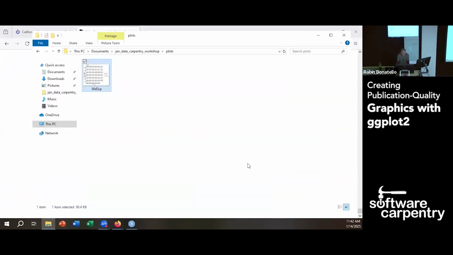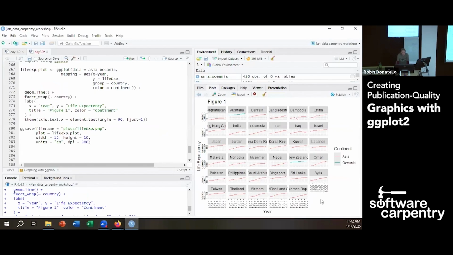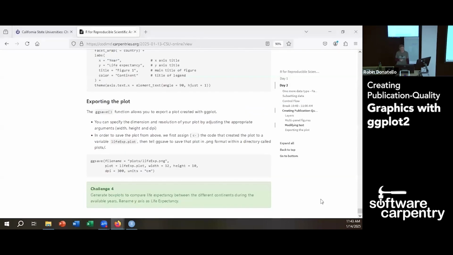So right now, our plot is a line plot. Our geometry is a line across year for the different countries. You can ignore continent if you want right now. What about a box plot? So let's change it to comparing basically the distribution of life expectancy for the years that we have across the continents.